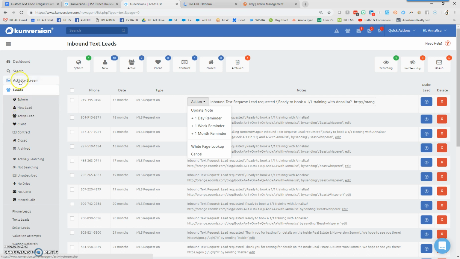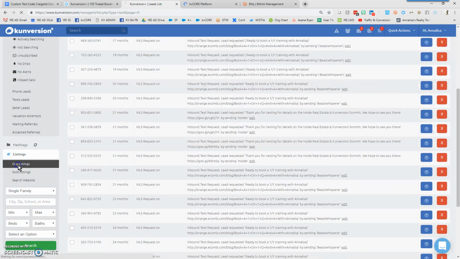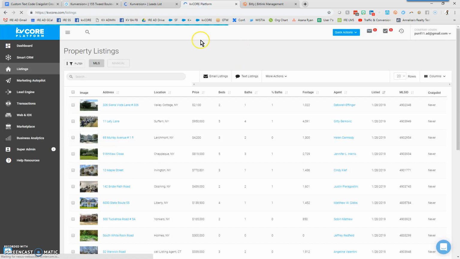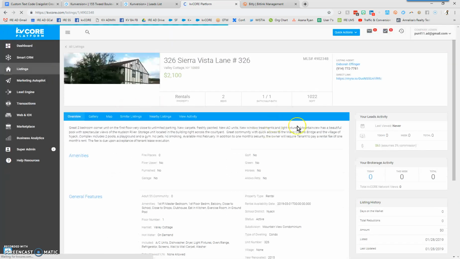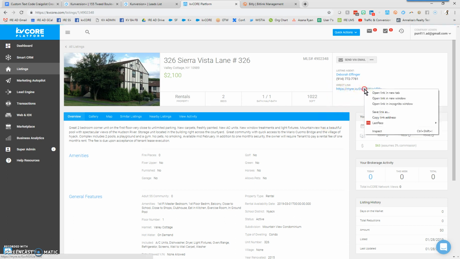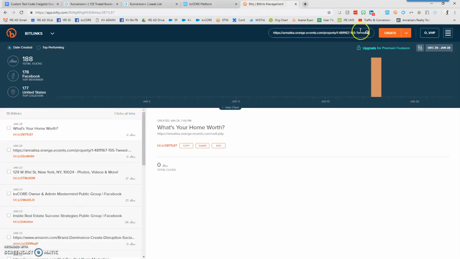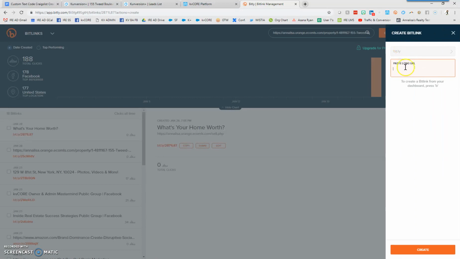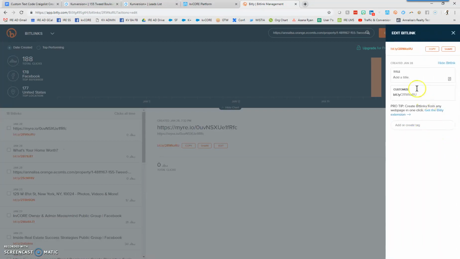I'm just going to pop into listings on both of these and show you what I'm talking about here. When you're looking at a particular listing like Sierra Vista Lane here, on KD Core, you can grab this direct link and copy it. And you can go to bit.ly and click create, paste your link in, and it'll immediately shorten it up for you. So now we've got a smaller link that we can copy and drop into our custom text code.